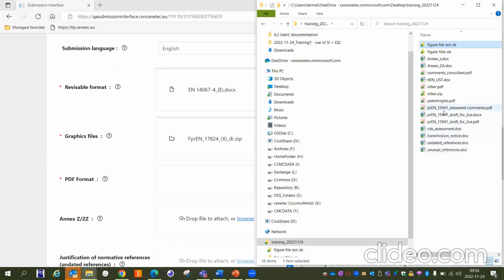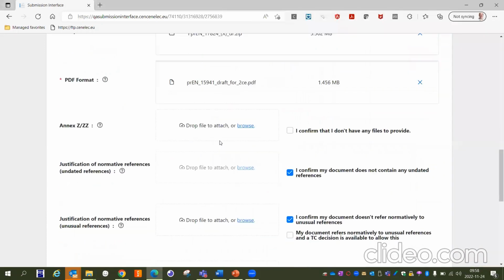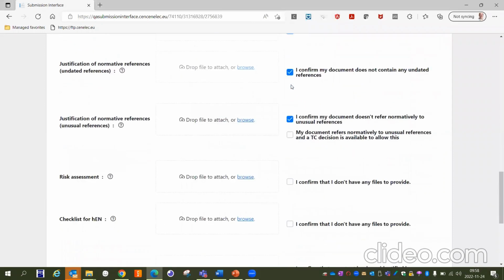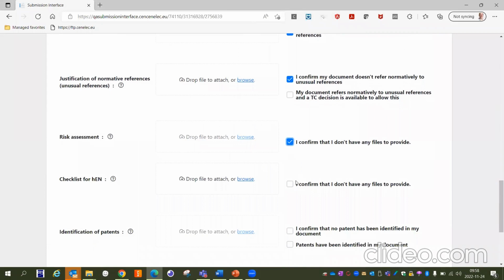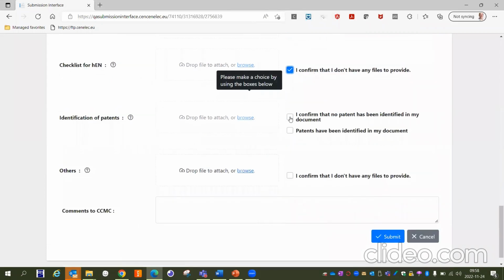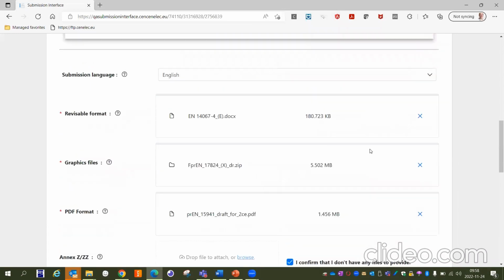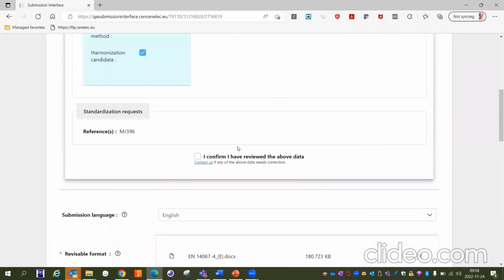And then I will provide the required PDF format. So I'll just drag and drop. And then we will make it simple. Now, I don't need any of those, none of those. So now I've provided the bare minimum, and I confirm.